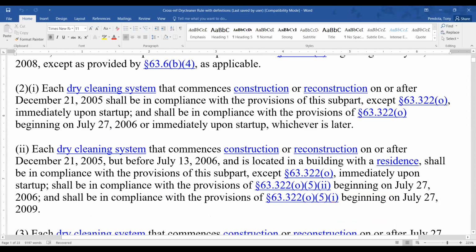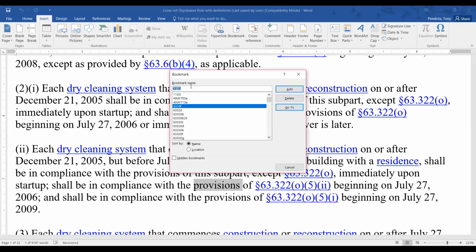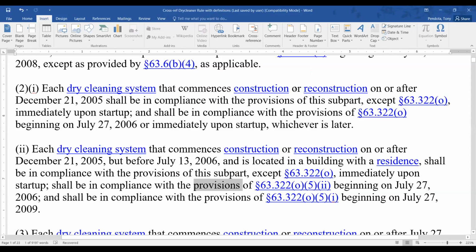Let's just say that you wanted the second provisions to reference up there. The first thing that you have to do is you have to make a bookmark. So you go to the word that you want to work with, and then you say, insert bookmark. You have to give it a name. It's called provisions. Add.